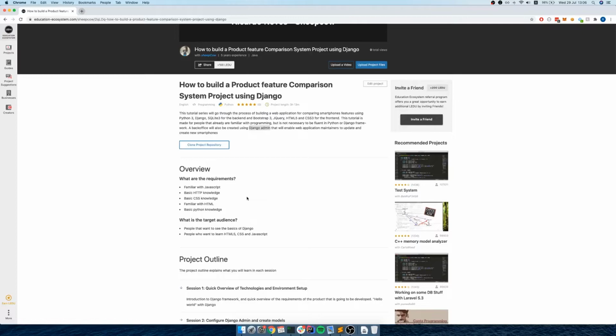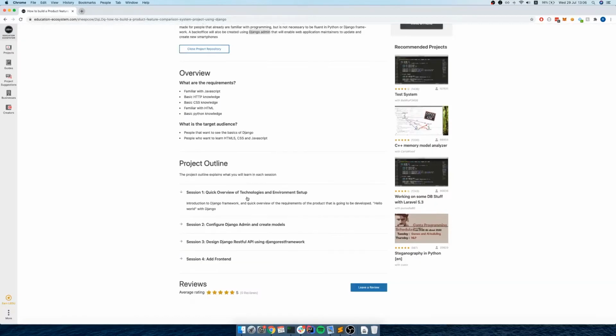This project will be divided in 4 sessions, where session 1 will be a quick one. I will introduce you to the Django framework and do a quick overview of it. You already have some idea, but I'll show you a more detailed list of requirements for this product, and in the end you should have a hello world with Django.